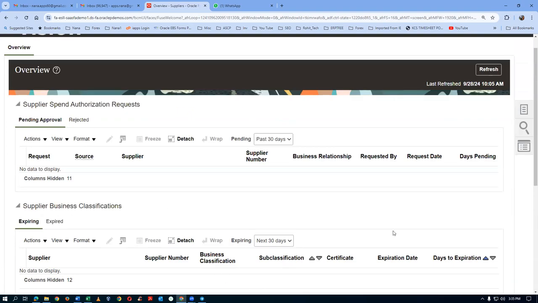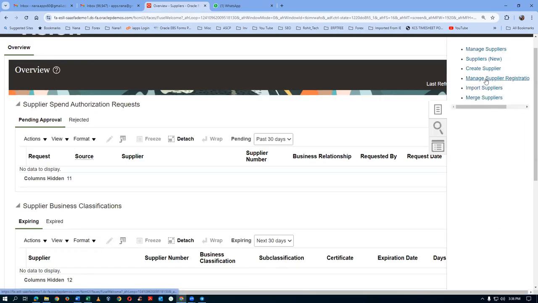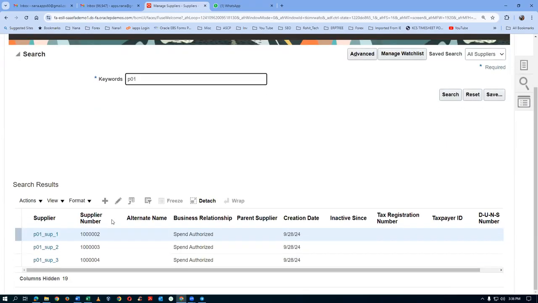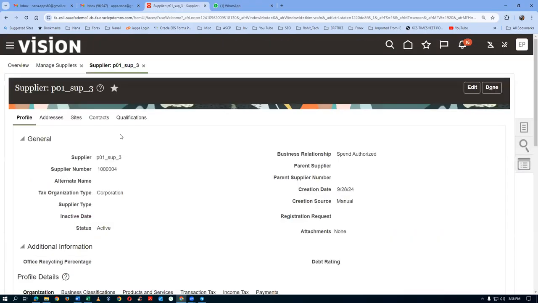Now we'll go to Manage Suppliers. In the top, not in create suppliers, we have Manage Suppliers. Click on Manage Suppliers and then we'll query for this. We'll enter P01 and press enter. You'll now see all the 3 suppliers. One and two were already approved because they did not go for approval. The third has gone for approval. Click on the hyperlink of it, and then it got approved.